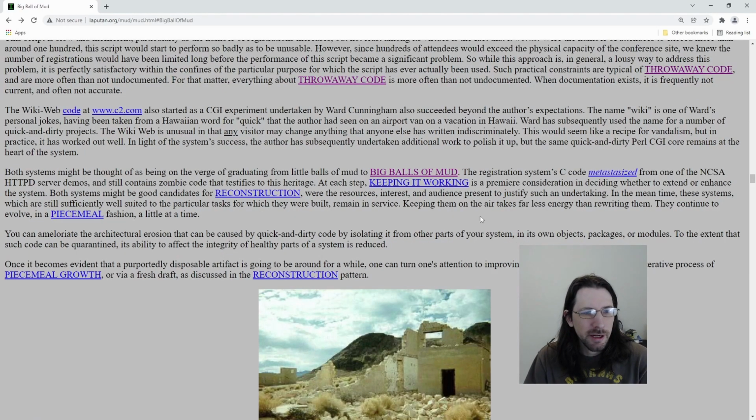So as you're adding in this new throwaway code, usually what you're considering is, well, you want to keep it working, and you got to make some premier considerations, they say, deciding whether to extend or enhance the system. And sometimes you got to do a little reconstruction there to get it to work right and look nice. But you don't want to be doing the old piecemeal thing where you're just kind of adding a plate to the side.